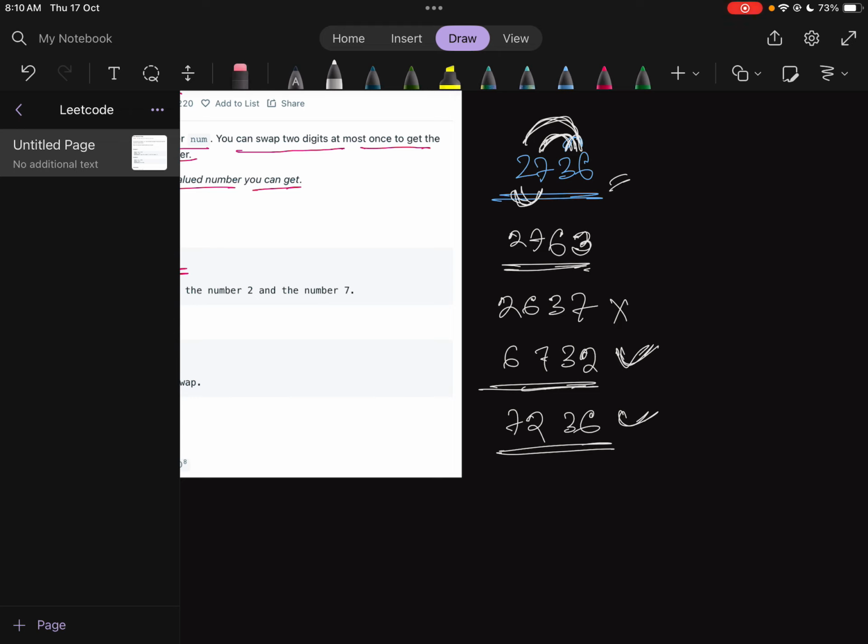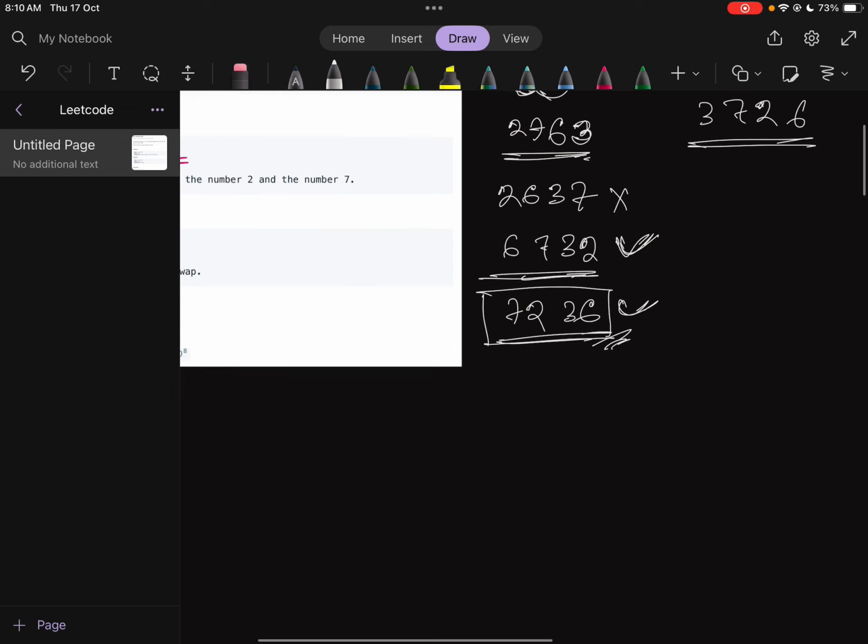Can I swap any other digit? 3 and 2? Yes, 3 and 2 I can swap, which gives 3726. This is not good, it is smaller than the maximum number I have seen till now, correct? So this is our answer, 7236.